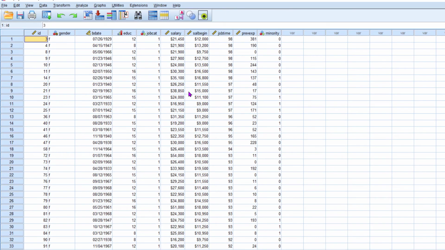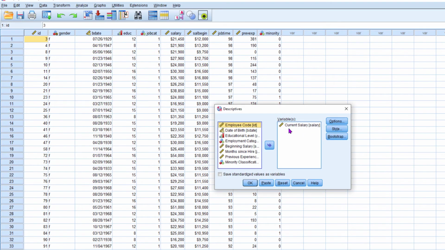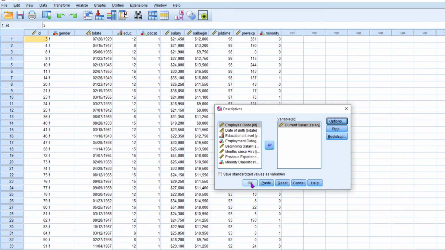Now we are going to conduct the same descriptive statistical analysis, that is on the base of salary. So move to analyze, descriptive statistics, then descriptives. I'm not going to change anything here. Same as default because we have already added the current salary in the variable window. Select options: mean, sum, standard deviation, minimum, maximum. Say, if you want more, you can select this. Then continue, then click OK and see what happened.